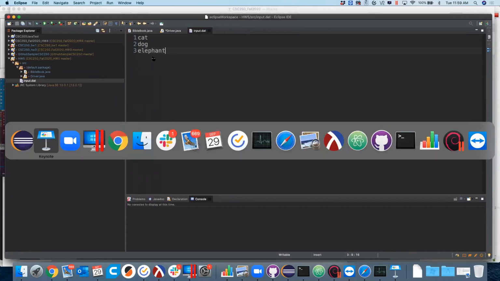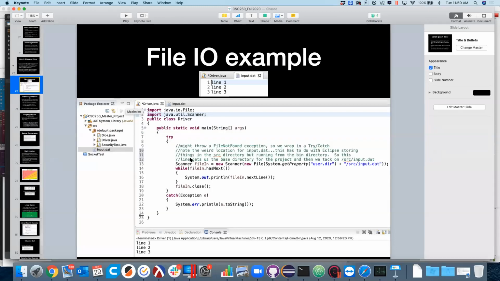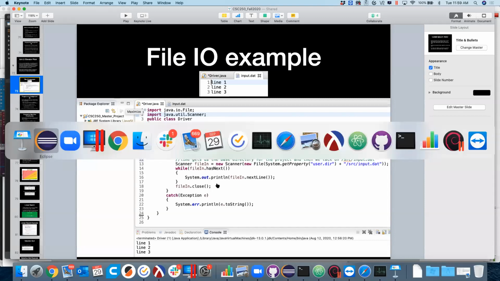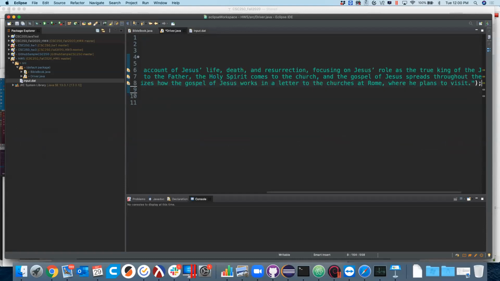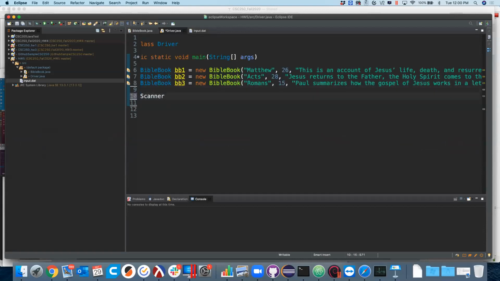Okay, so now what we need to do is create a scanner. Just like when we're reading in from the keyboard, we're choosing to read in from a different place. So our scanner here is going to be built in terms of a different input stream, and the input stream is going to be a file. I'll talk about this in a second. So I'm going to go back to my Driver.java and create a scanner. I'll just call it input, equal to a new scanner.